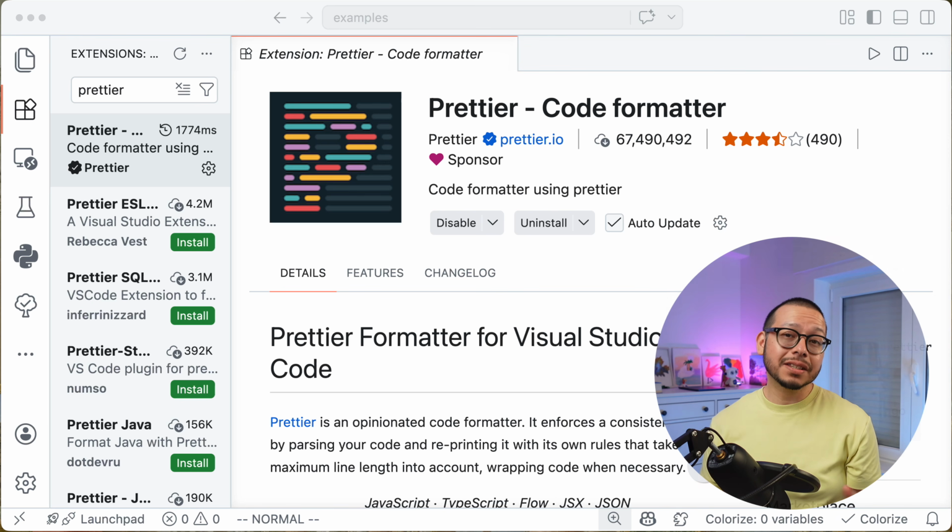If you only install one extension from this whole video, make it Prettier. And remember, this isn't just about JSON. Prettier handles Markdown too, which matters more now that AI agents and LLMs are reading your documentation.